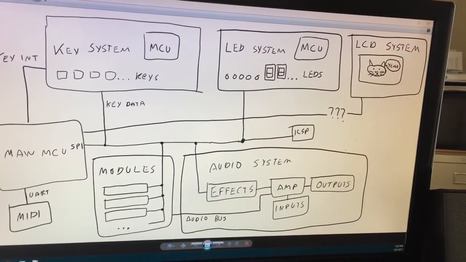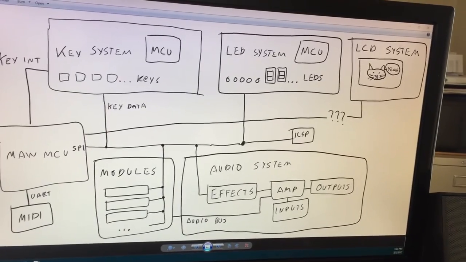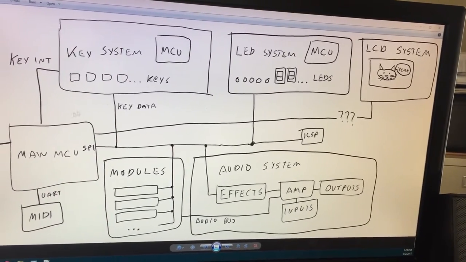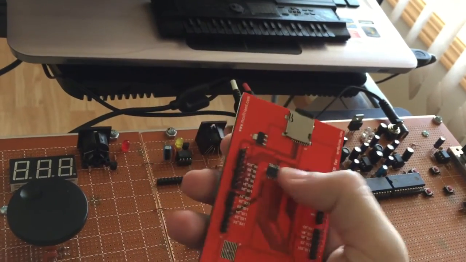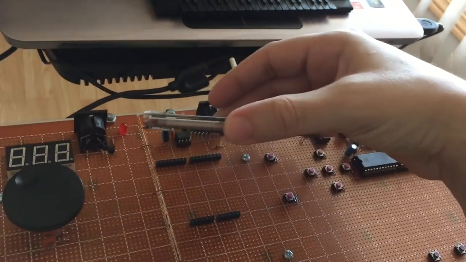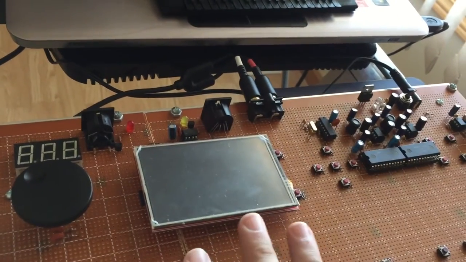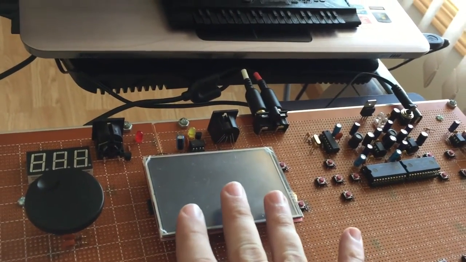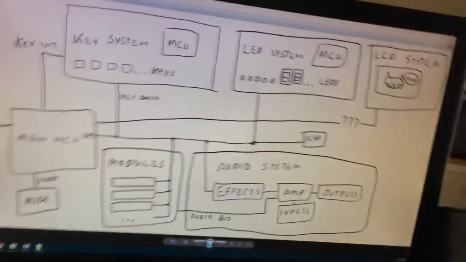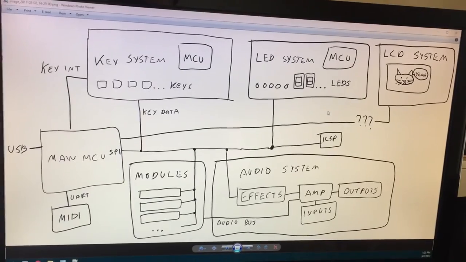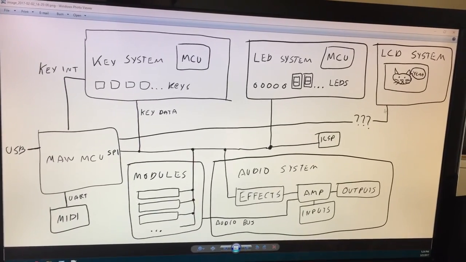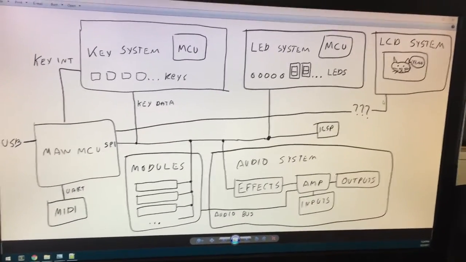Now, the biggest question for me was the LCD system. Because if I use something like this, these displays that already come pre-assembled, the issue I'm gonna have is that these are pretty slow, and I would like to have a display that is very effective and reacts pretty quickly, so that you don't see stuff filling the screen, but I still don't want to see it.